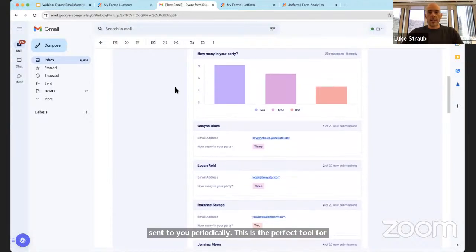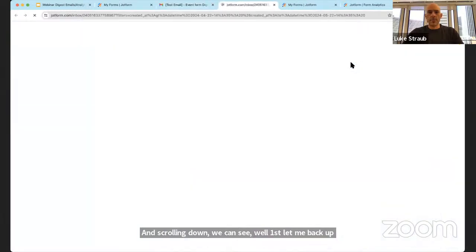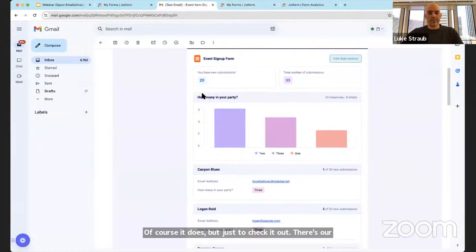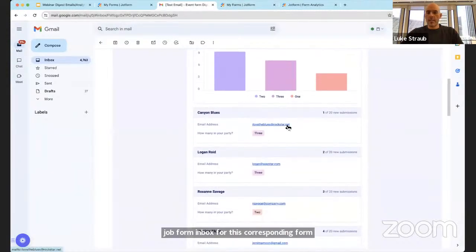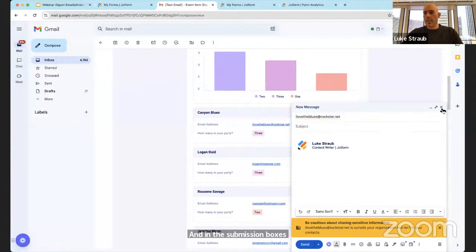And scrolling down, we can see, well, first, let me back up and say, here's the view submissions button, just to prove to you that it does work. Of course it does, but just to check it out. There's our Jotform inbox for this corresponding form. And in the submission boxes, we can click on the email address, and a really easy way to email your form submitters from your personal email.